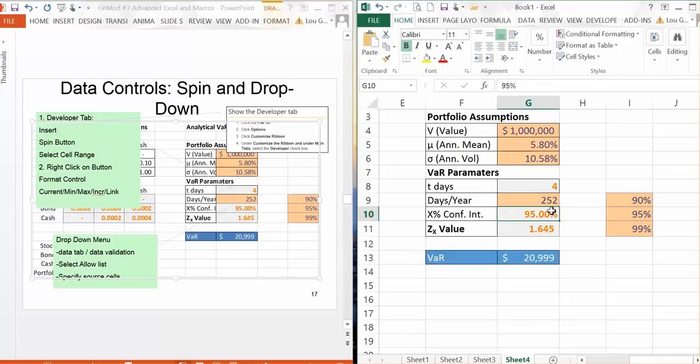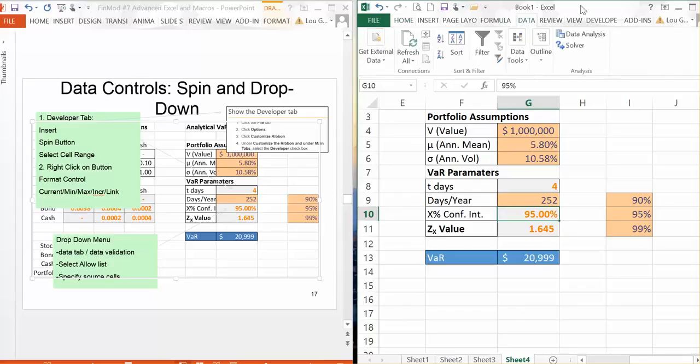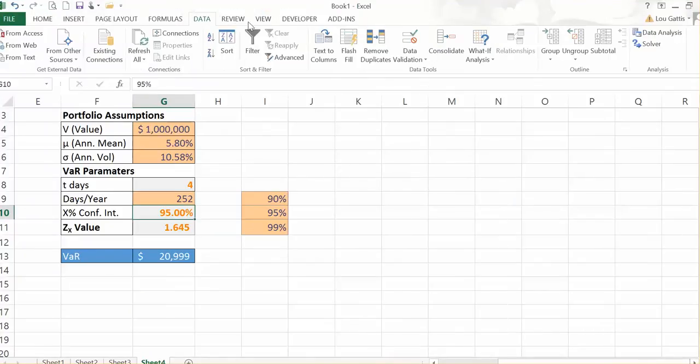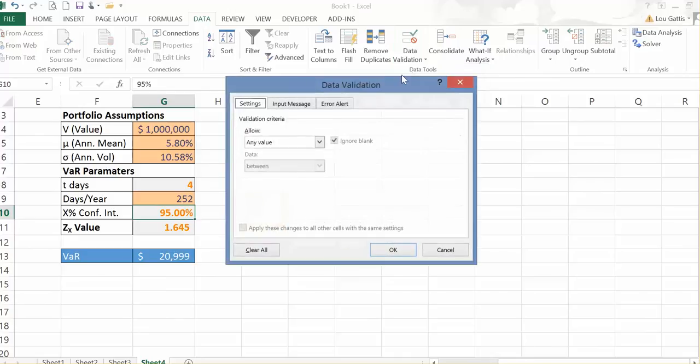I'm going to click on my 95%. Notice I've put in a set of values over here, 90, 95, and 99. So I did that first already. Alright, so I go and click on my data. Go to my data tab. I'm going to go to data validation. And I'm going to allow a list.